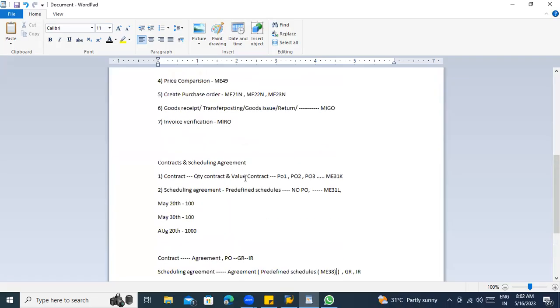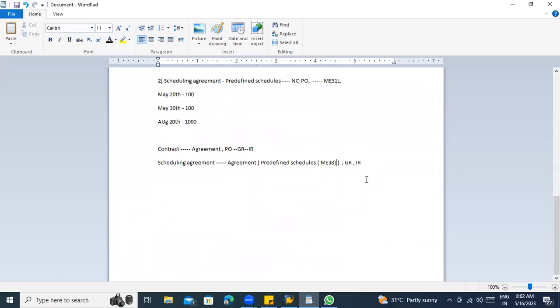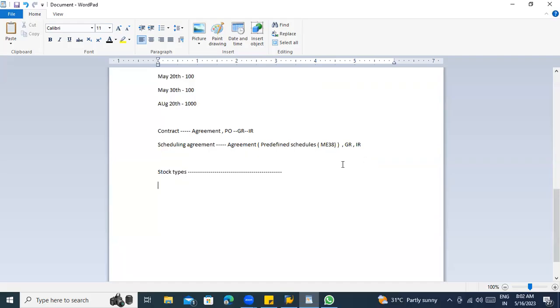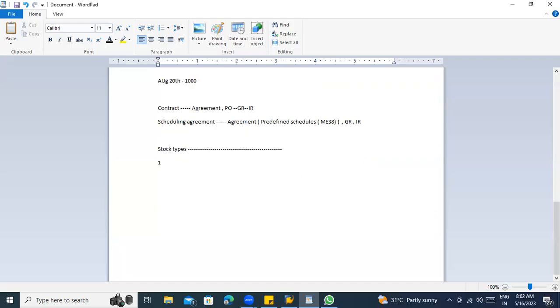So this is the contract and scheduling agreement. Now coming to other topics, we have stock types. What I mean by stock types here is that out of the total stock, we divide it into different parts. Based on the stock, one is unrestricted use stock, the second is quality inspection stock, and the third is block stock.